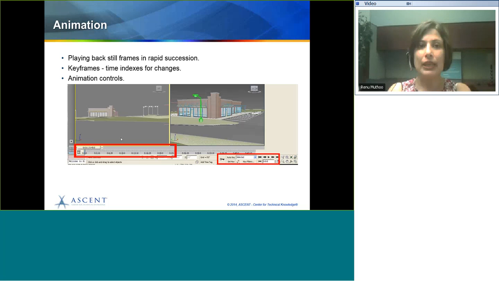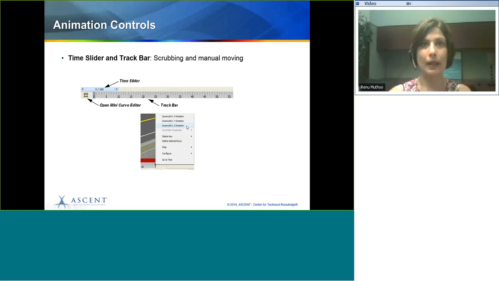In the software, we use the animation controls to create animations. The animation controls are found at the bottom of the screen, and they are the time slider and the track bar. The other animation controls are grouped together on the side, as you can see on the screen right now. First of all, we'll be talking about the time slider and the track bar.